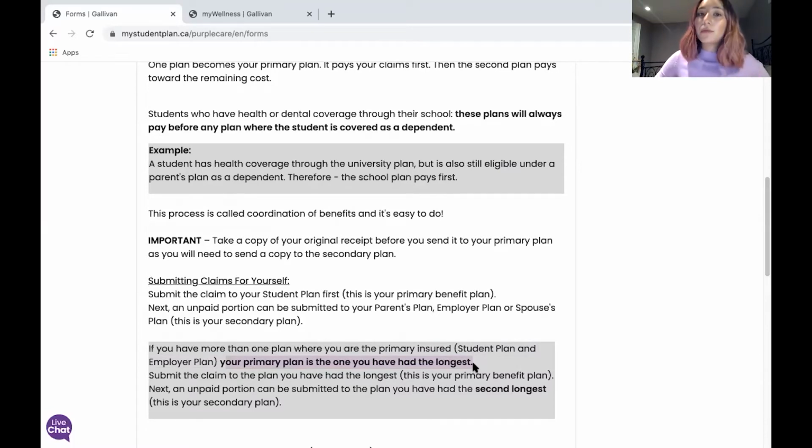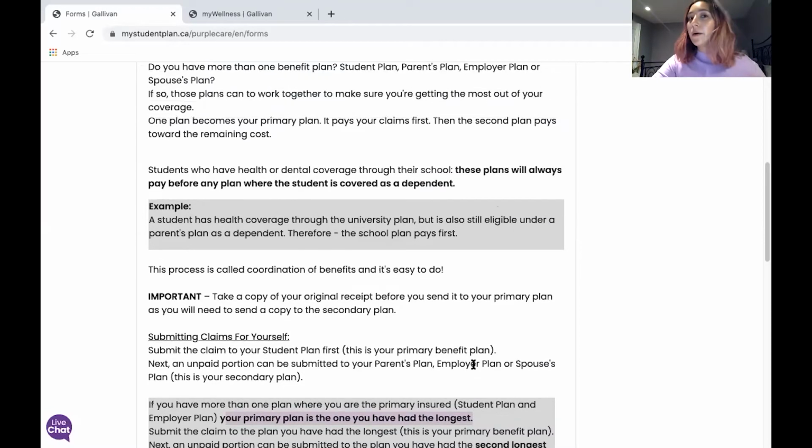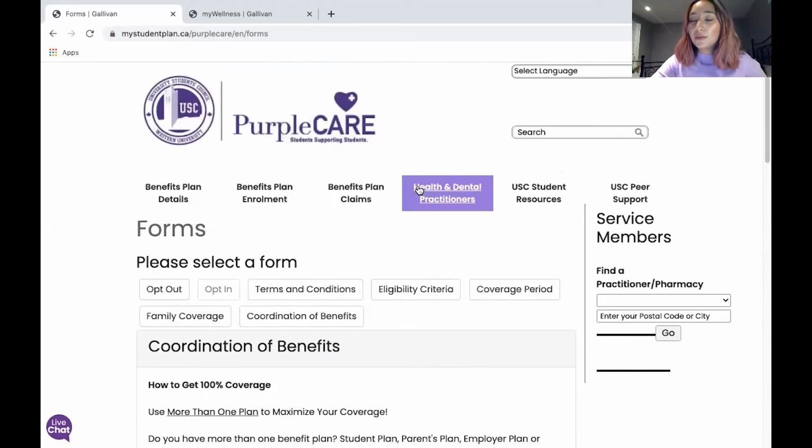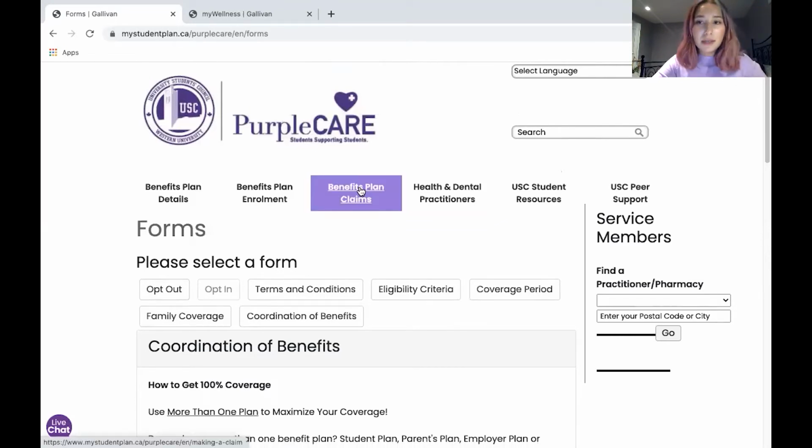So for example, for me, my longest one is my health plan. So that is my health plan with Western. That is the one that is my primary, and everything goes through that. And then what's left over will be covered. For example, if you go to get a prescription, often the pharmacist explains to you how it's going to work.